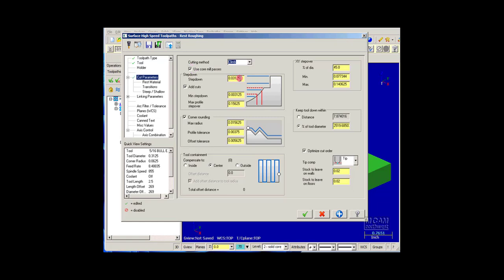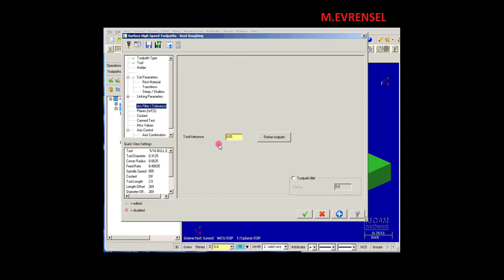We've got a 30 thou step down. Let's bump that up a little bit to 50 thou maybe. Have our add cuts on. Minimum step down, we turn this up a bit, 10,000ths of an inch, and turn down the maximum profile a bit. My stock to leave, I'm still going to have 20 thou there. And then go right into my arc filter, double check that this is half of what my stock to leave is, which it is, 10,000ths.